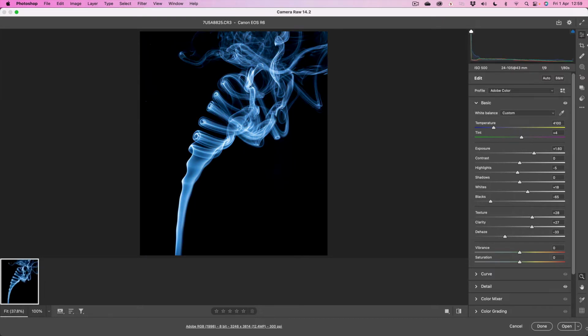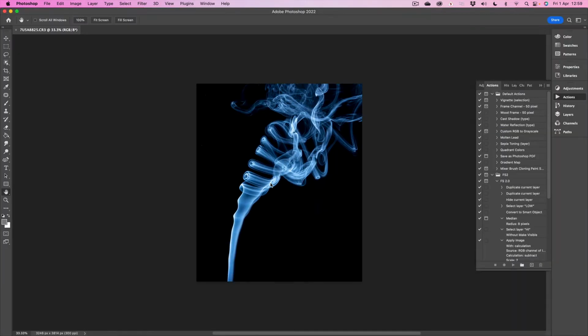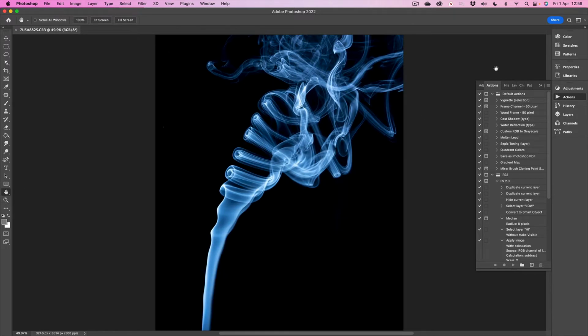I'm quite happy with that, so I'm going to open that. I'm going to open it into Photoshop, and now I'm going to double click the hand tool just to make it fit the screen, which I'll be doing as we work along.